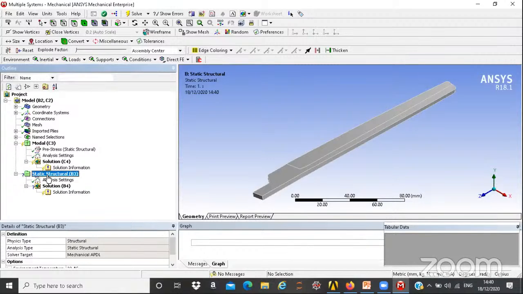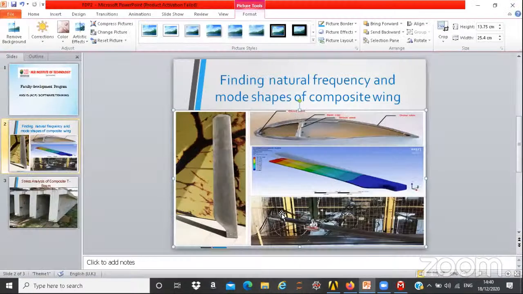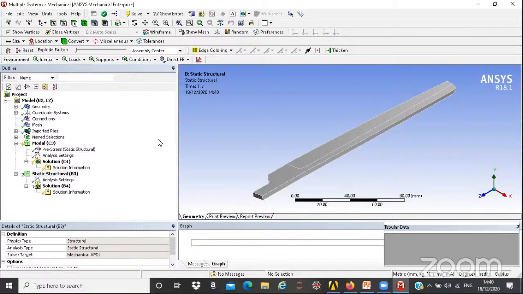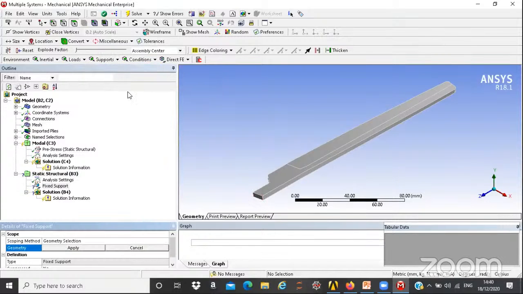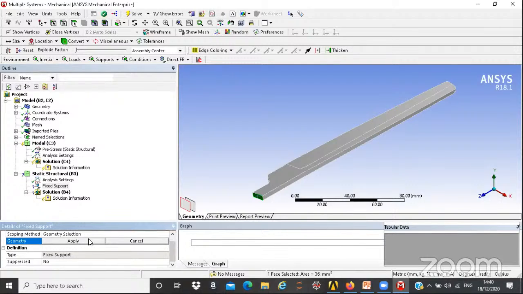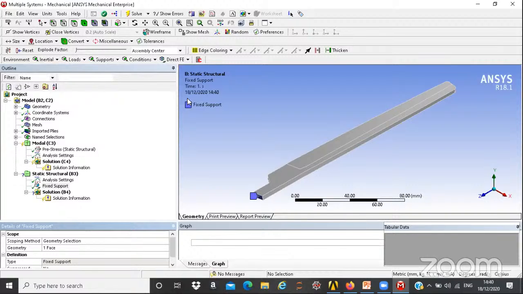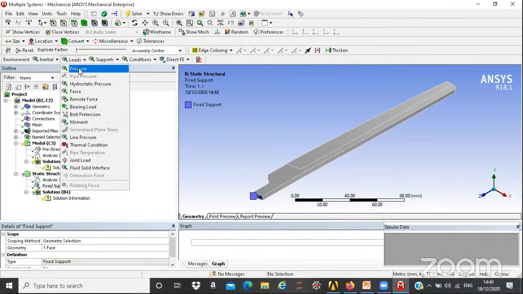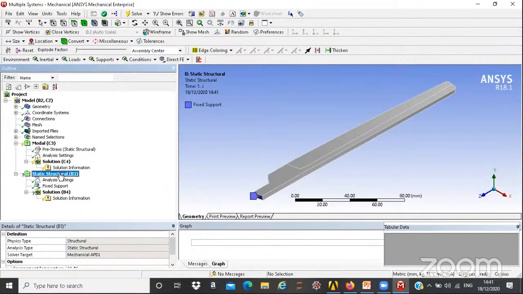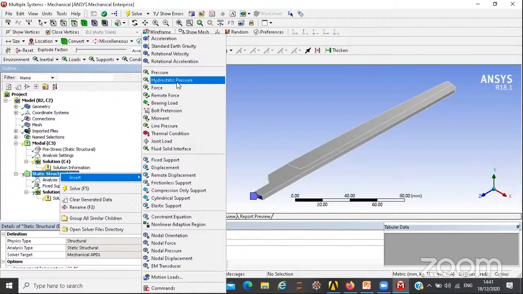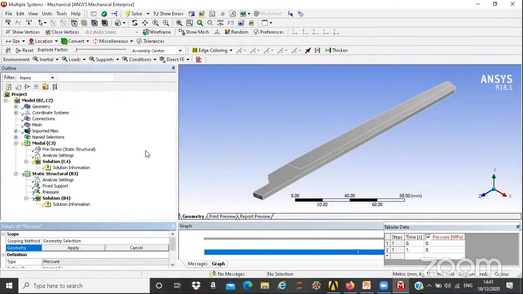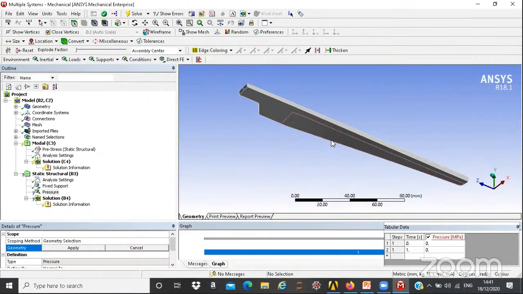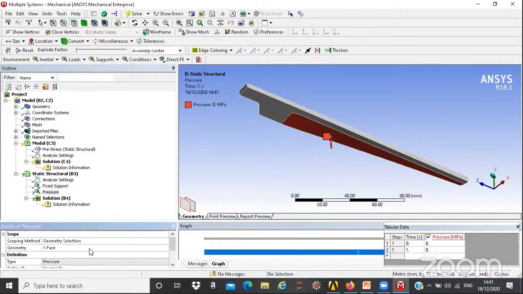So first thing what we need to do, you can find here. You need to fix our wing. So I'm going to fix this wing. So click on support, fixed support and click on this surface. See in the details of fixed support, you can click apply. So now our wing is fixed. So now go to loads. You can find pressure here or else in the analysis system, right click on this, go to insert and you will find a pressure. So I'm going to apply pressure here. So we already know this is where the pressure area is. Click on this and click OK.